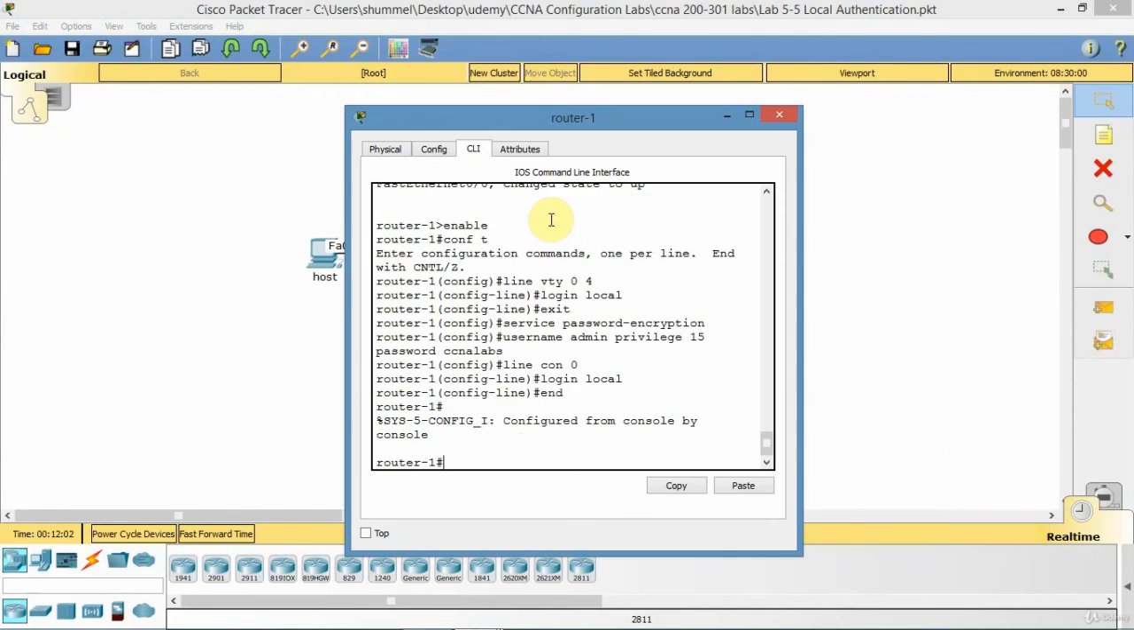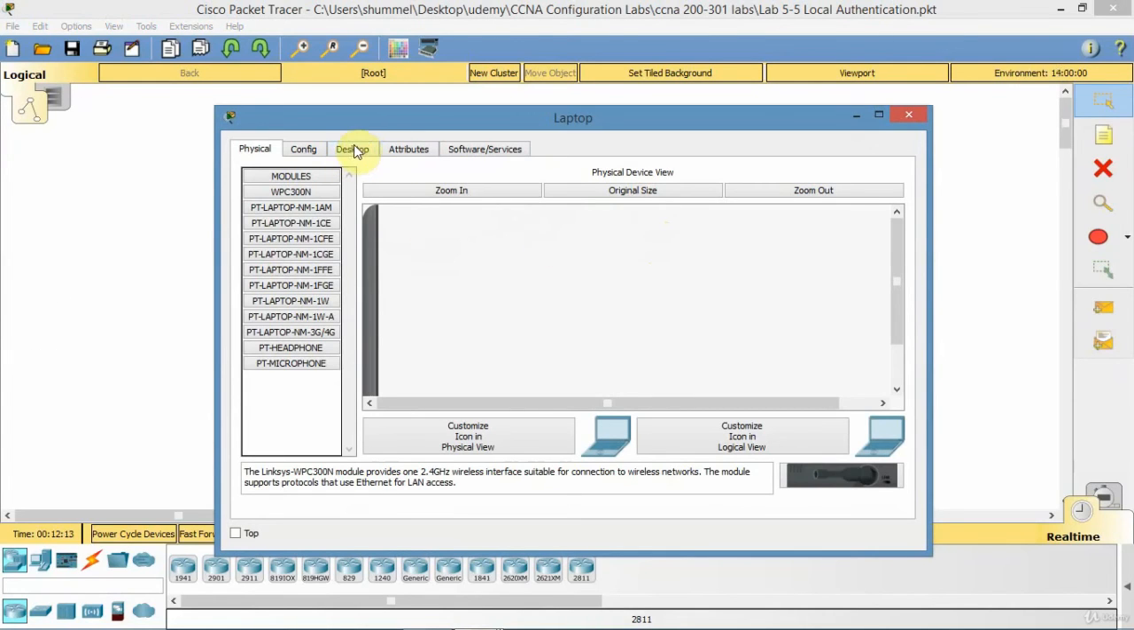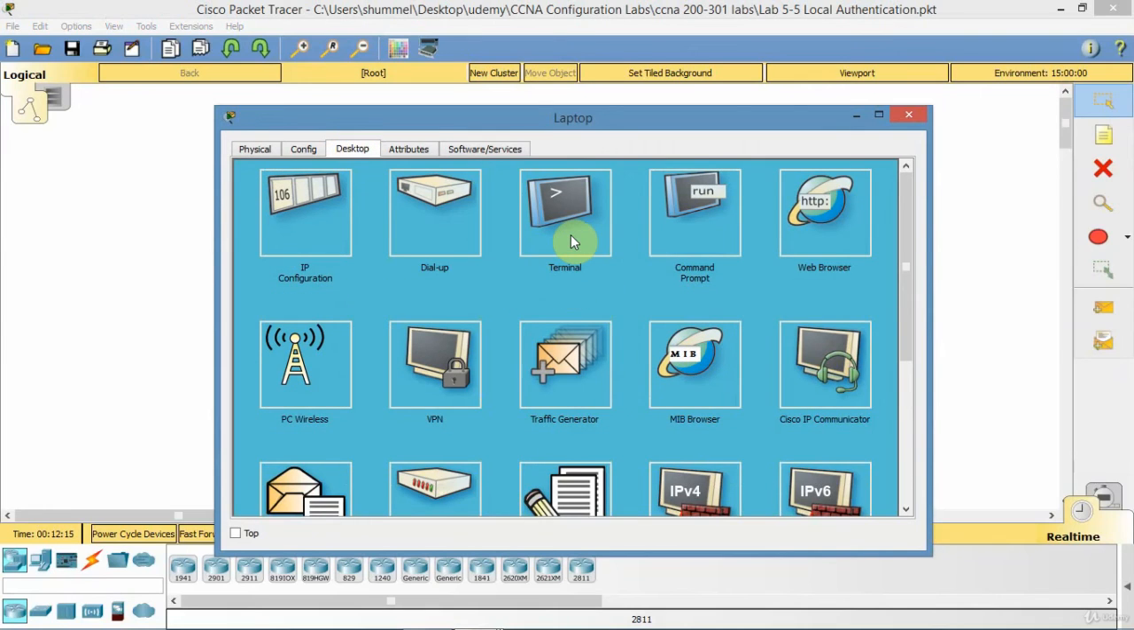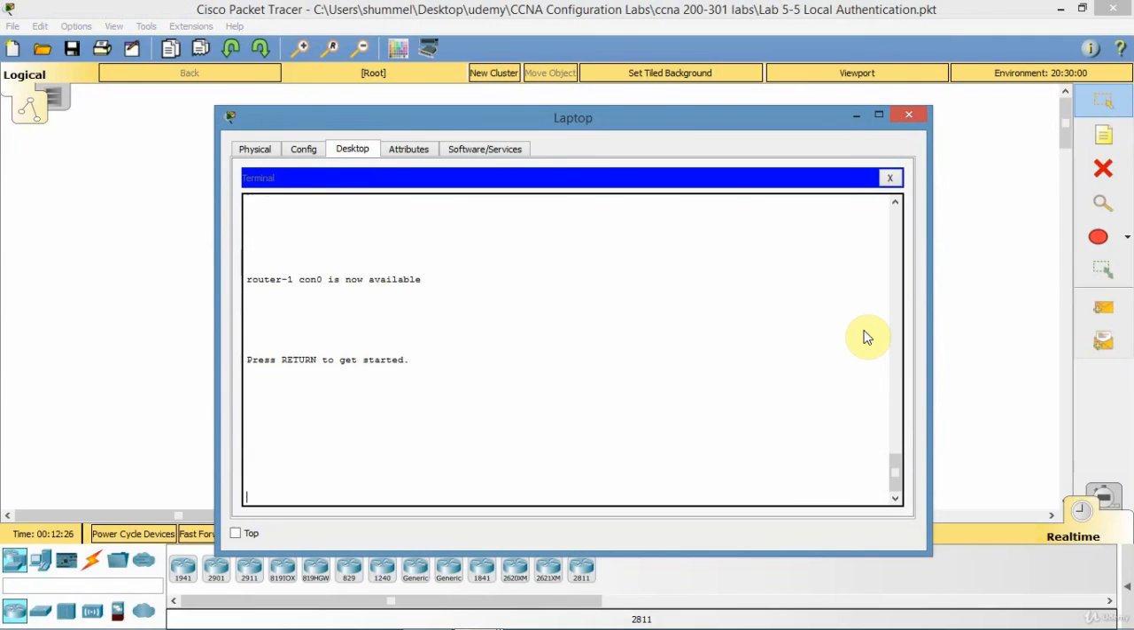Now I'm going to go to router 1. I'm just going to exit the session here so the laptop can sign on. So we'll go to the laptop this time, and I'm going to go to a terminal session and just verify everything's okay there. Those are the default settings for a Cisco terminal session. Click on OK, and it's asking me for admin again.